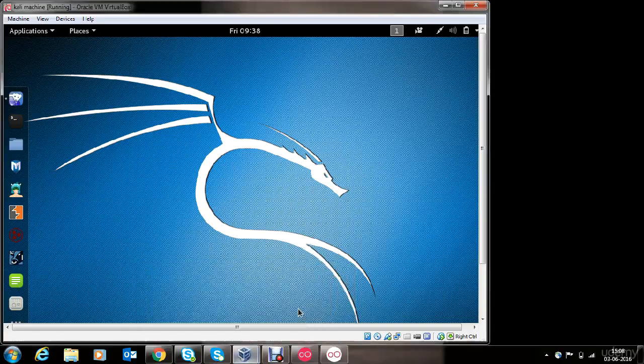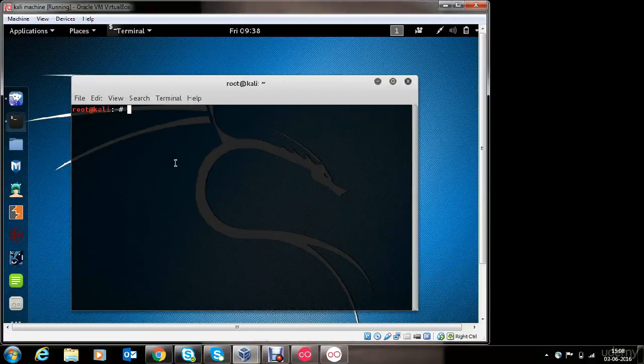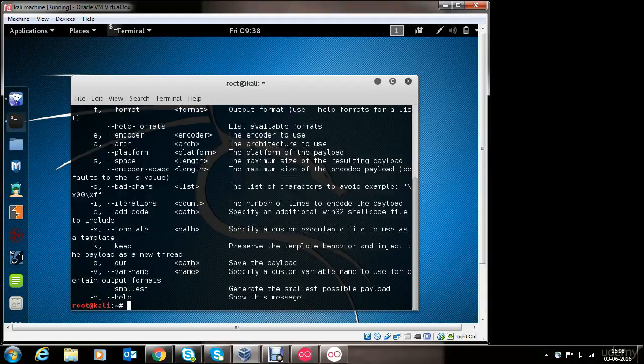Go to Kali Linux machine and open the terminal. In first section, we will see how to generate a simple malicious Android app using Metasploit. We will make use of MSF Venom tool to generate the malicious app. Type in MSF Venom with the option -h to check out the different options available within MSF Venom. You can explore all of these different options for your personal understanding.